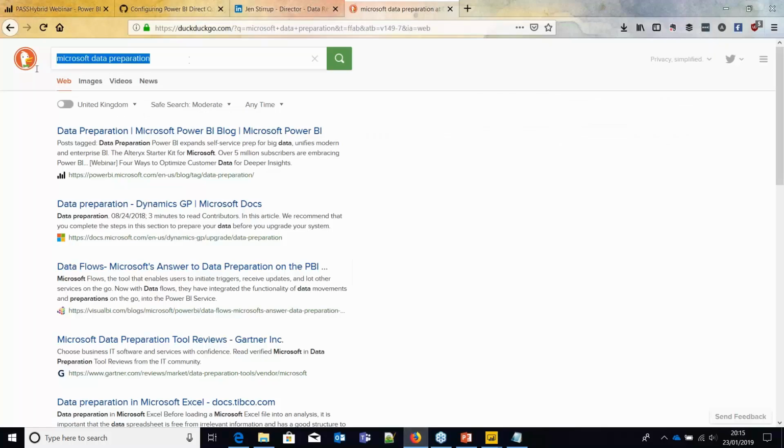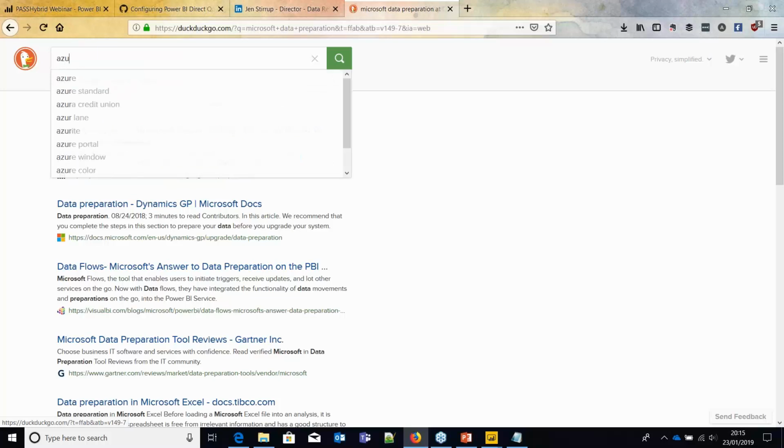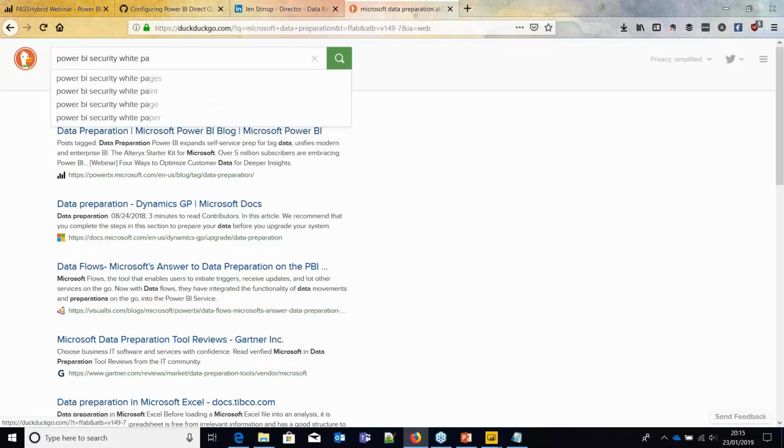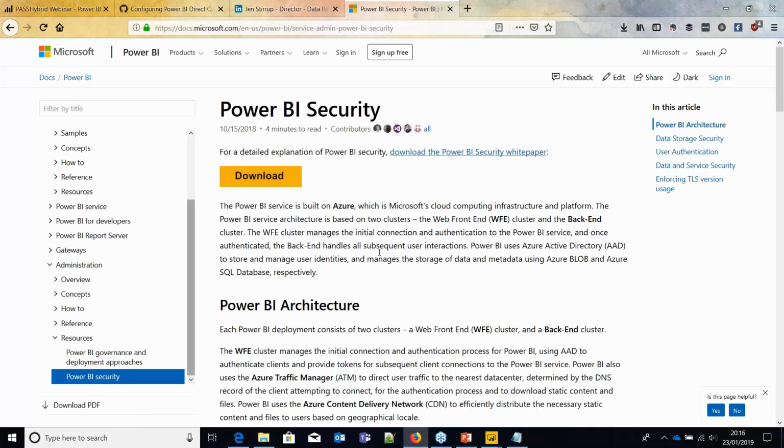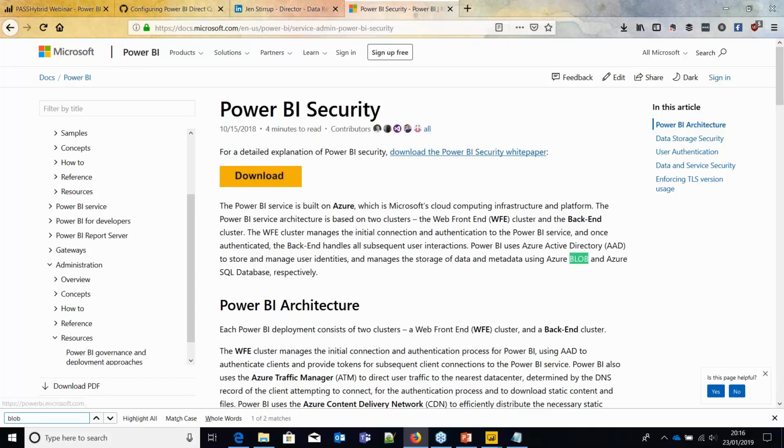But a good place to sort of understand more about that is actually Power BI security. There's a white paper about this. Okay. Yeah, I really recommend a read of this, and there's quite a few of them, but the Power BI security one has really helped me in a lot of projects because people ask a lot really about what happens to the data.